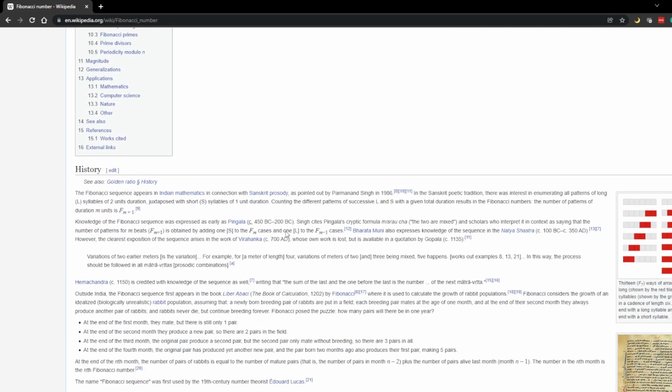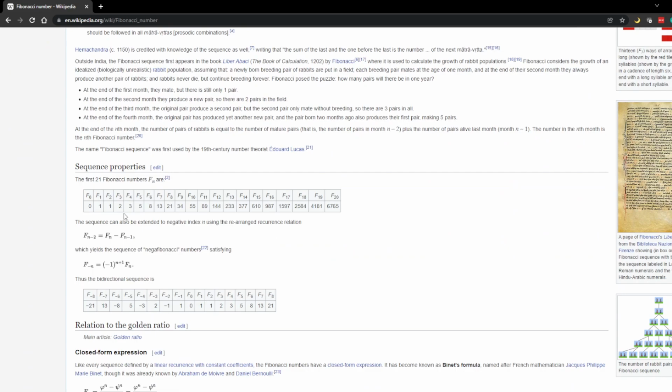And we can come down here a little bit, and we can find this table that has all the way up to what the 20th position is going to be, 6,765. So this is really simple on paper. How to code it though? There's the trick.